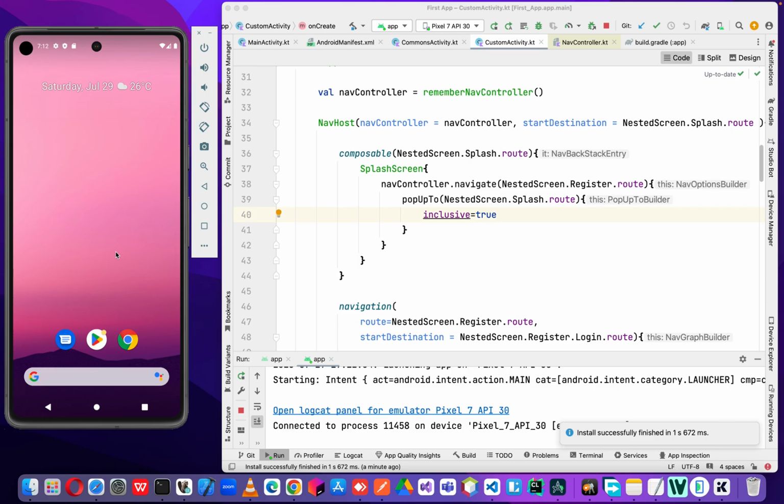In our next video, we are going to look at how we can pass data from one screen to another in navigation in Compose UI.